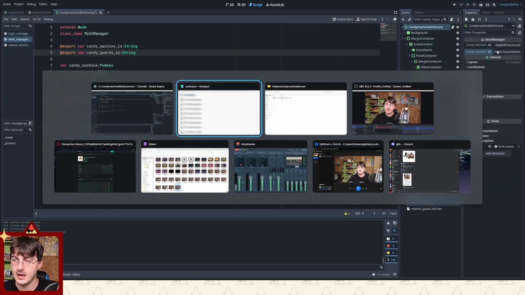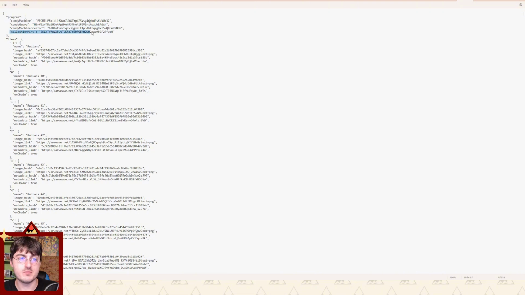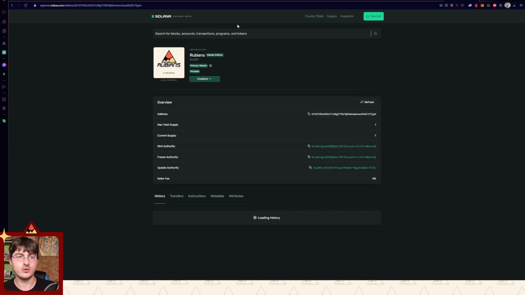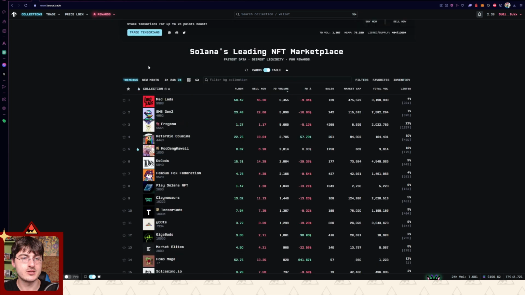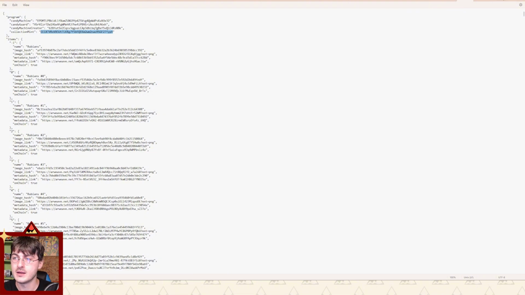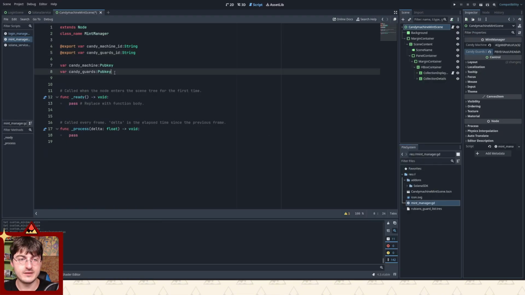And what we're gonna be looking for is this collection mint, right? Because every collection has its own NFT, right? This kind of collection NFT. When you go to like Tensor, you see these are collection NFTs, right? So we're gonna get this NFT and show the name. See, Rubians, okay? So we're gonna fetch this somehow. Okay, so now we have these things.